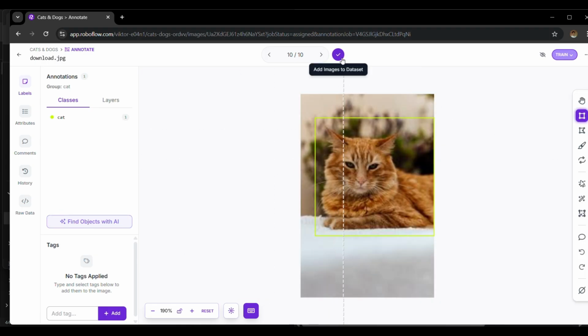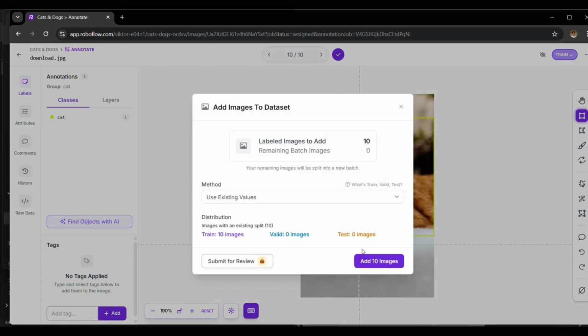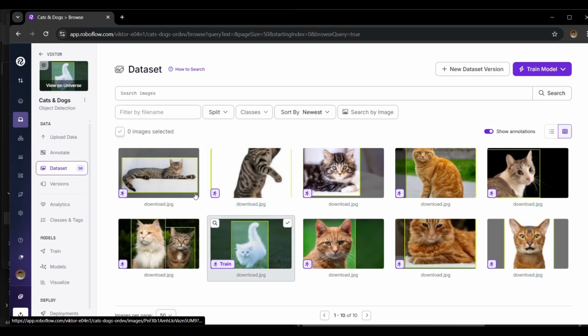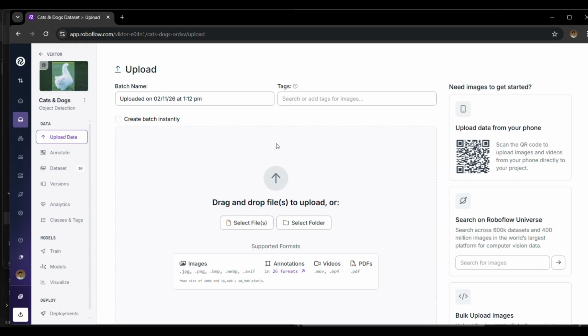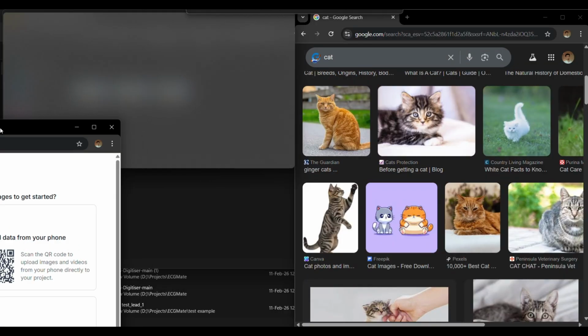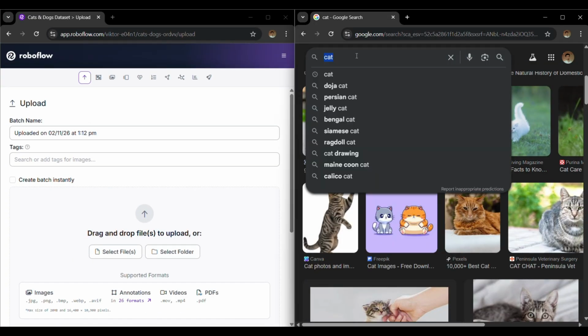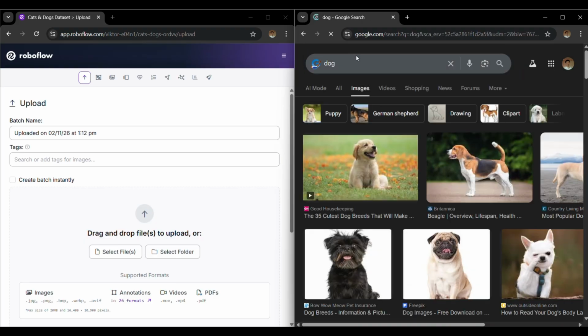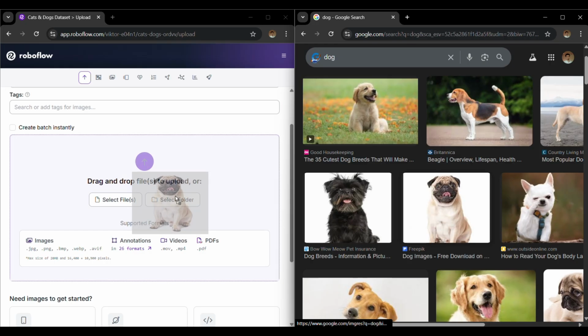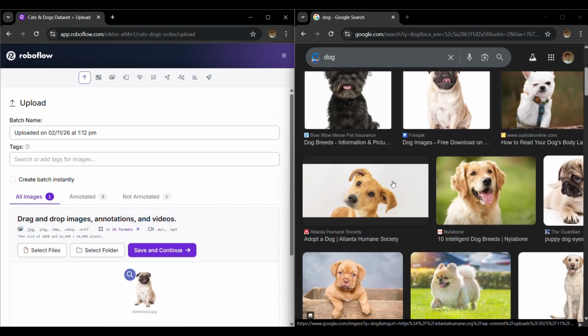And then once we're done, we can add the images to our data set. And just skip this, add 10 images. So now this is our data set. In our data set, we have 10 images. We'll go back to upload data, and now we want dog images. So we'll put this right here, and we'll look up dog. And here we can just drag and drop these images here.